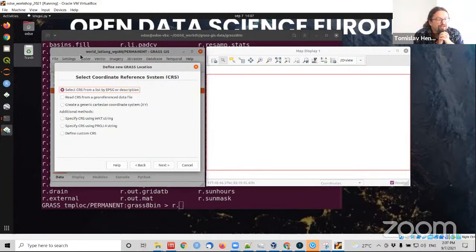Location or the project is defined by coordinate system. It means that when you are creating a location, you need to decide in which coordinate system you want to work. So there are more options, of course. Usually, for example, in our case, we want to use the European terrestrial reference system, which is code EPSG 3035.